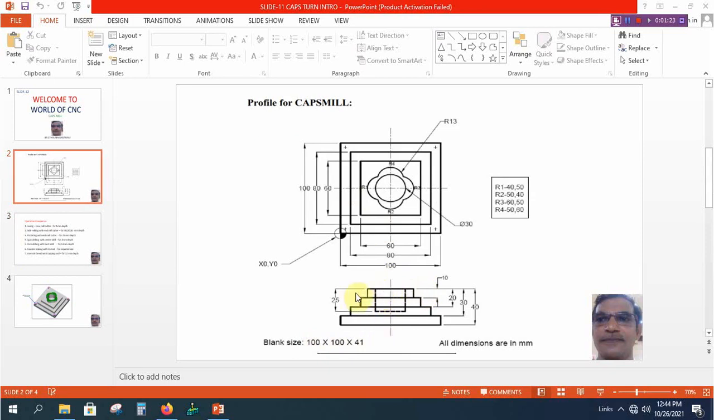First one is facing. Second one is side milling for a depth of 30 mm. This is the first side milling depth. Second one is 20 mm. Third one is 10 mm. And then we are doing the pocketing option. Finally, we are creating some points at four corners for threading operation, internal threading.